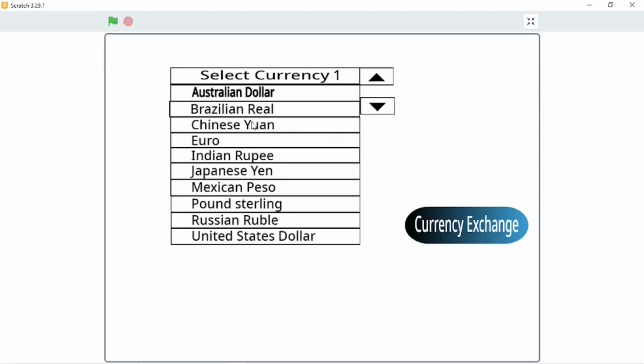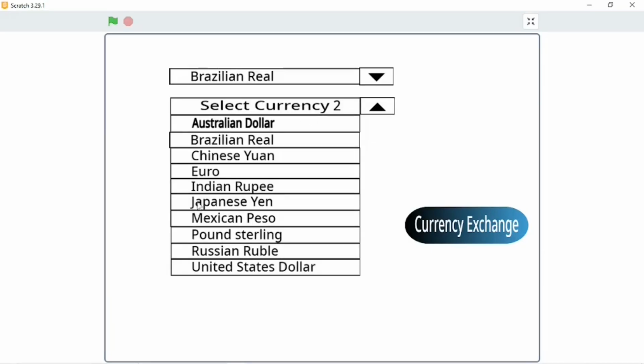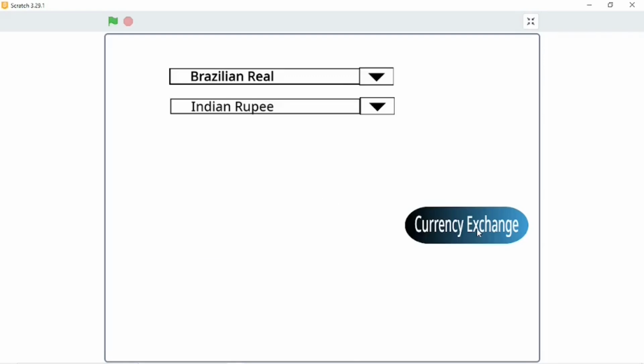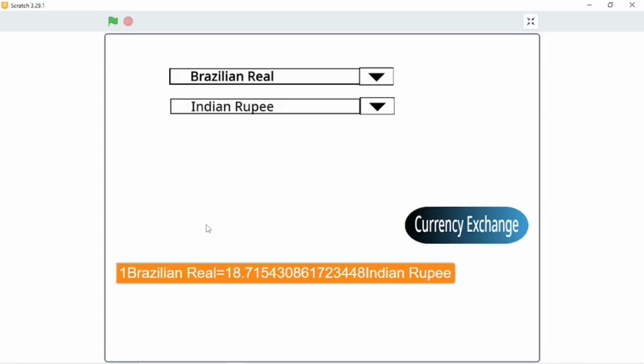Okay, now I will select Brazilian real, and here I will select Indian rupee. Currency exchange button, I clicked. Exchange Brazilian real into Indian rupee. I'll type 1. Okay. 1 Brazilian real is equal to 18.715 Indian rupee. Nice. The code is working perfectly.